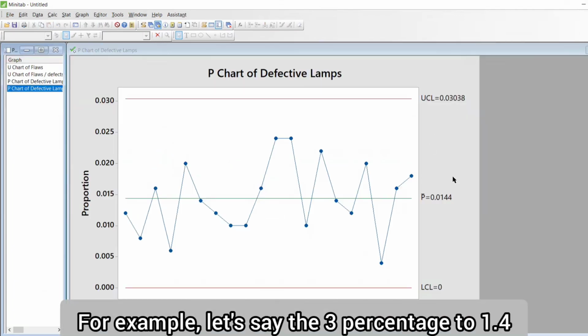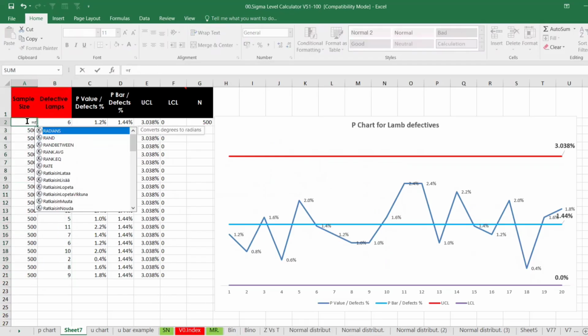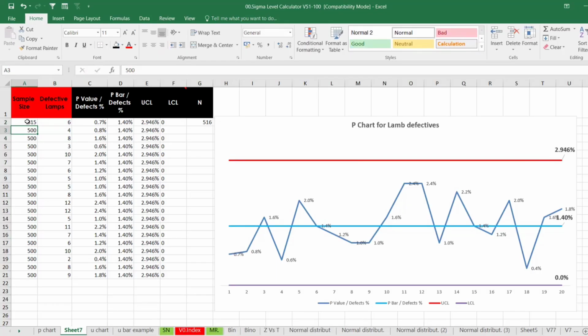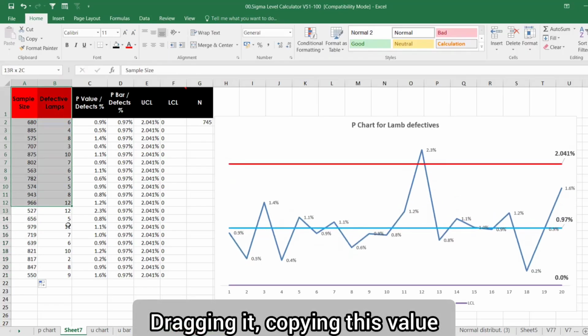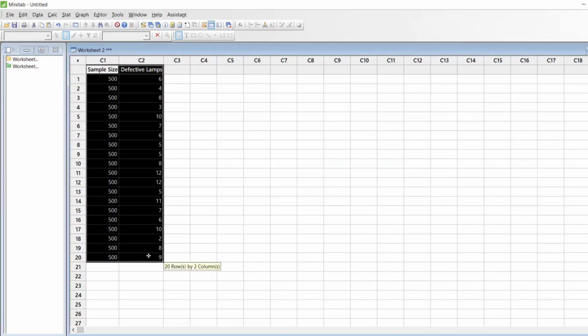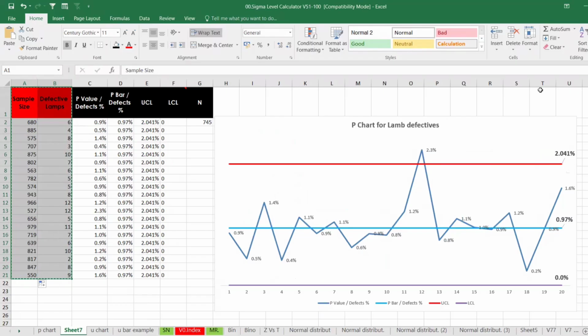For example, let's say the 3 percentage to 1.4 percentage, right? So it has given. So if I vary it, let's take one more time whether the result is going to be the same or not, right? 500 to 1000, right? I'm just dragging it, copying this value and pasting it here. Again, one more time, copy this value, paste back in Minitab. Just go to the graph and see 2.2, 2.01. This is not matching. This is not matching, right?